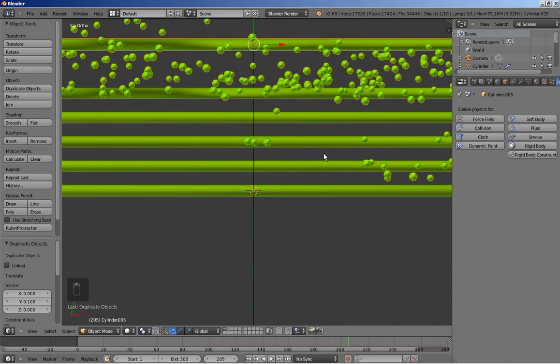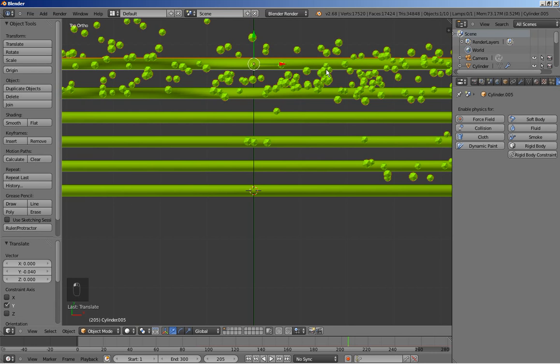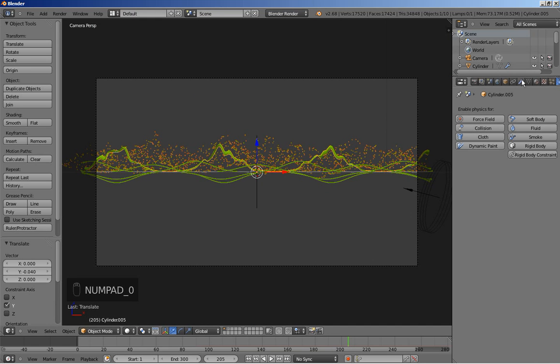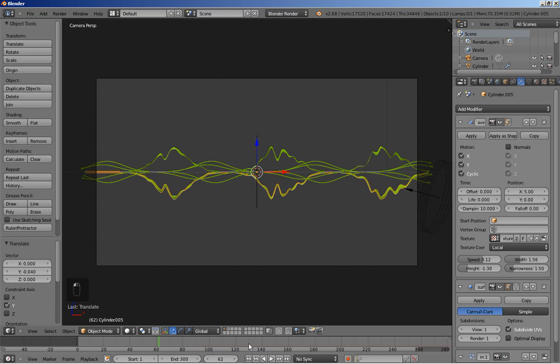Let's take a closer look. Z and Y. Okay. And for this one, what I want to do is change the wave modifier options. Let's set the height to minus 1.3. Okay. And let's change the width to 1.6 or something. Okay, let's set it to 1.56. We want it to be slightly different than the one above. Let's take a look.